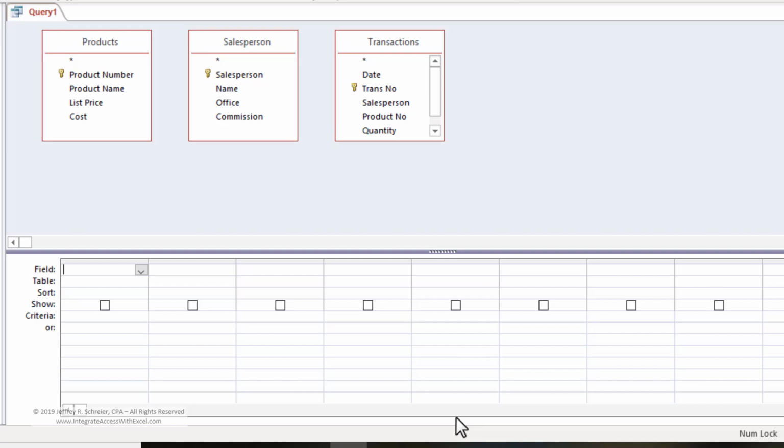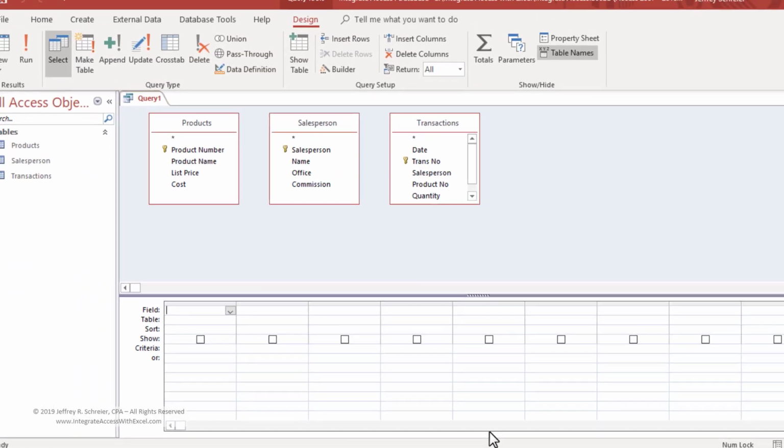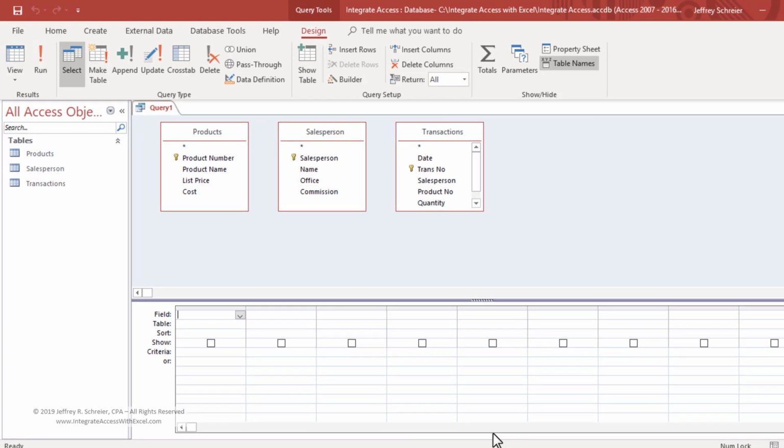As you can see, the tables now appear in the upper, or what I call the palette section of the query. Another way to get the tables on the palette is to simply drag them from the table section. I will demonstrate it using the transaction table. This is an easy way too, and you can use either method.